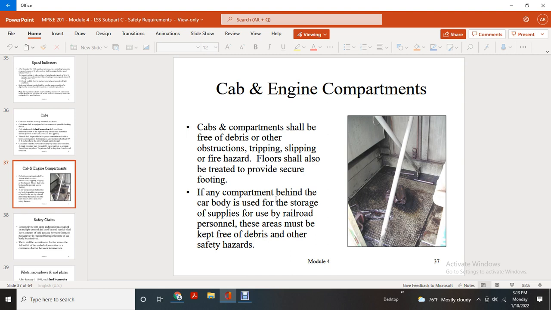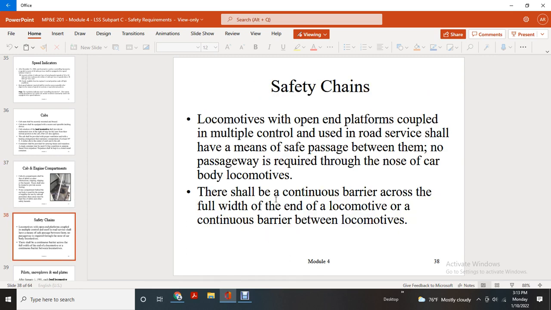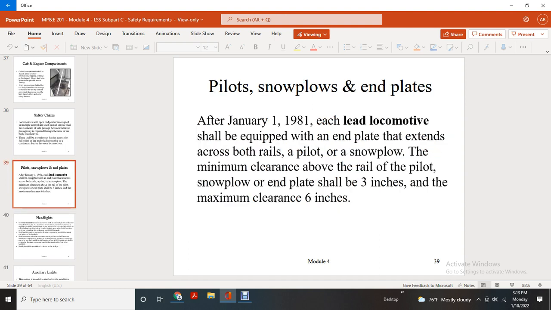Storage supplies for use by railroad personnel, and the areas around them, must be kept free of debris and other safety hazards. Safety chains. Locomotives with open-ended platforms coupled in multiple control units shall have a means of safe passage between them. No passage is required through the nose of the car into the body of the locomotive. There shall be a continuous barrier across the full width of the end of the locomotive, and a continuous barrier between locomotives.